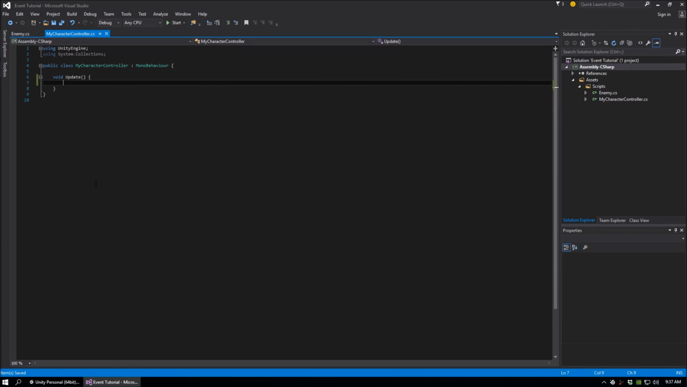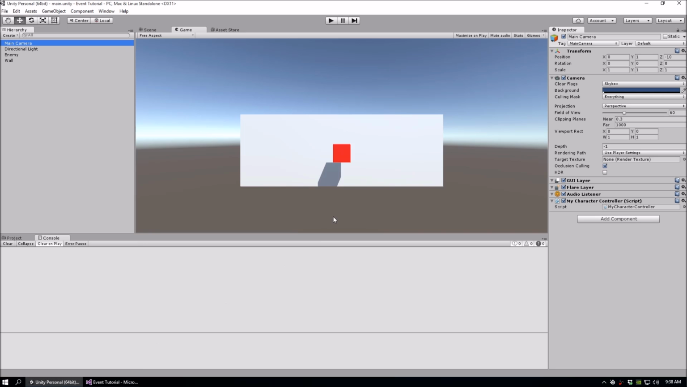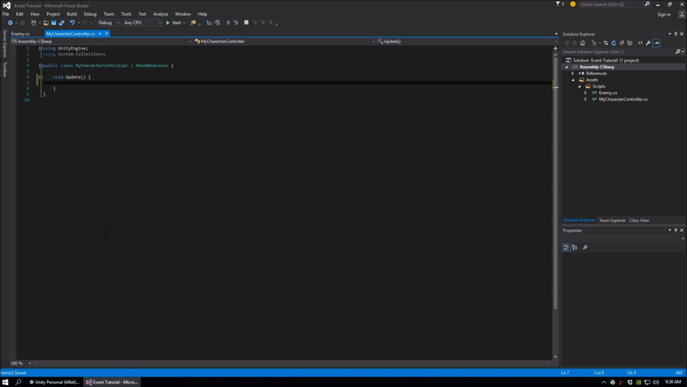So I'm going to do a very bare bones example of why events are useful, why I think you should use them, and how they better keep your code together in a really, really small example. My character controller is not going to do anything fancy. It's just going to check for mouse input. So the first thing I'm going to do is say, hey, I want to know if I click on an object in the scene. So I'm going to say if Input.GetMouseButtonDown, say mouse button 0, which is left click.